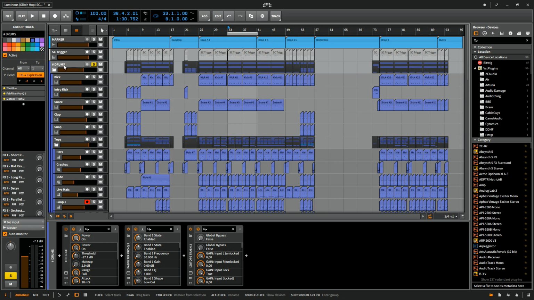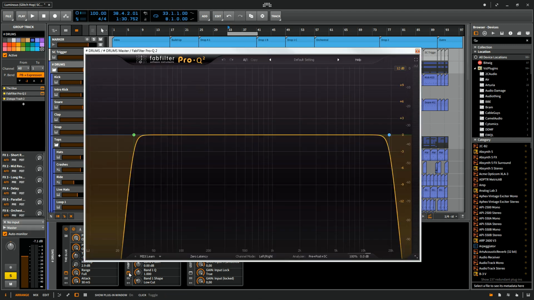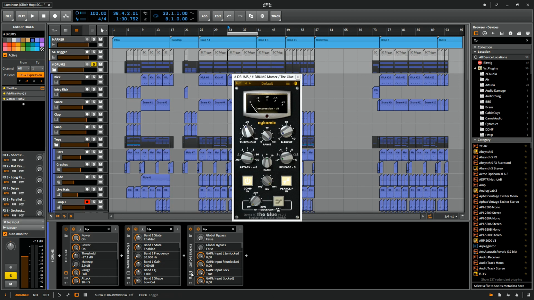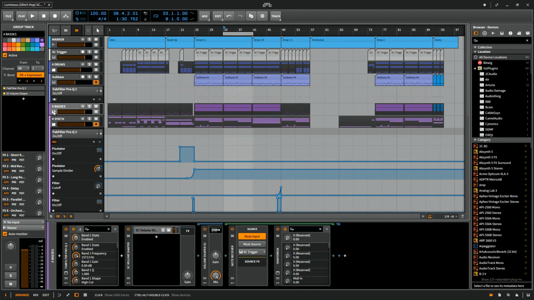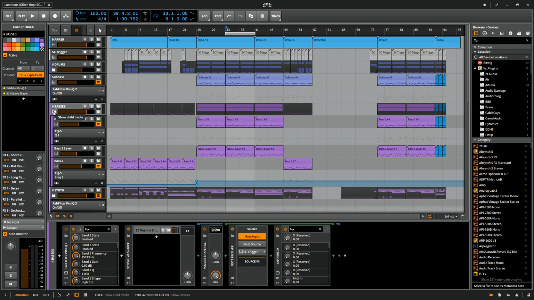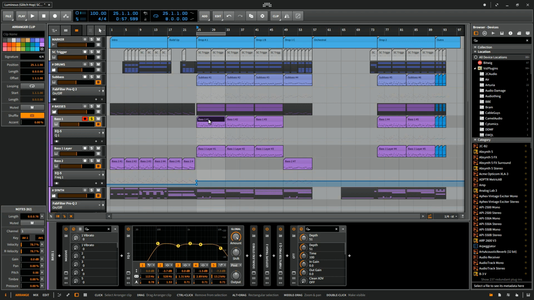On the drum bus I have a little bit of glue compression here, some minor EQing and some tape saturation. Next up, basses. As you can see, I have 3 different bass tracks in here. There's the main talkie bass here. Let's have a listen to this.